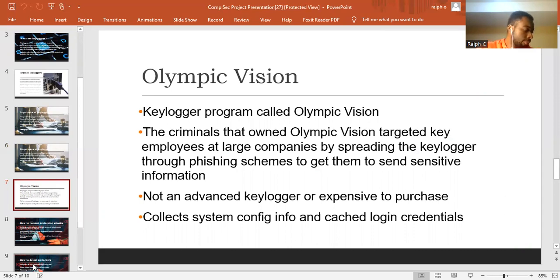And the basis of this is that the criminals that owned Olympic Vision used this to target key employees at various companies in 18 different countries. And they did this by spreading the keylogger through phishing schemes, which consisted of them sending emails to these key employees. I'm guessing maybe the employees worked in like finance or accounting, something like that. And they would pretend to be business partners, inquiring them about a bank transfer that went wrong. And they would use that to have those employees send them their bank details and then log that information to the keylogger.